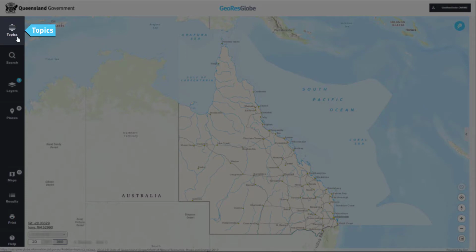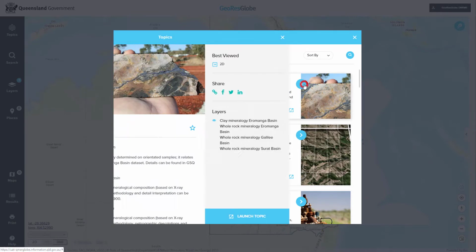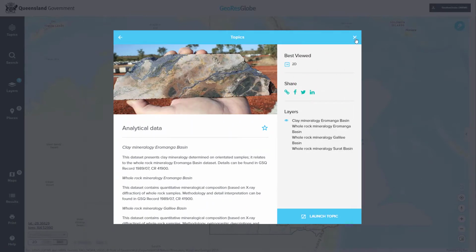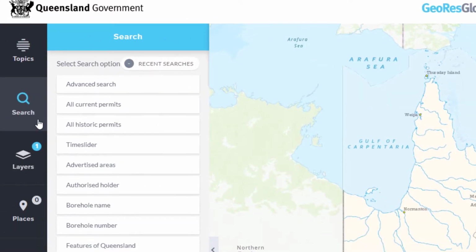Topics displays groups of related data to add to the map. This is a quick and easy way to launch a map with the data layers of your chosen theme. Search allows you to locate a variety of features within specific map layers.